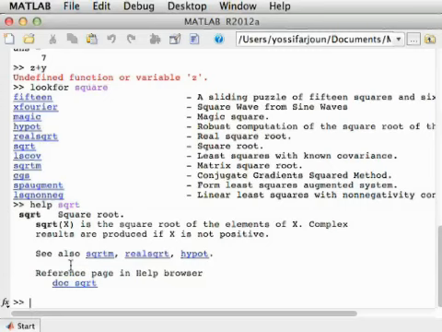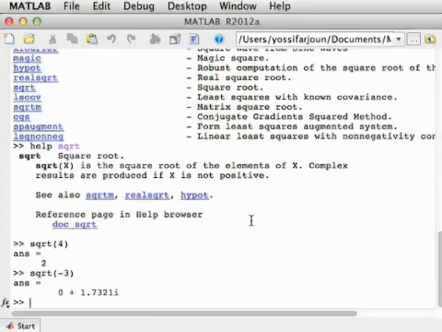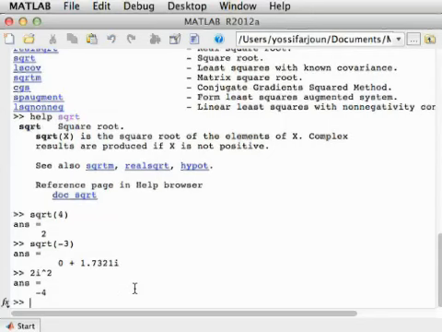Square root finds the square root of the elements. So if I do square root of 4, I get 2. Notice that I get complex results if I give a negative input. So square root of minus 3 is the square root of 3 times i, which is of course very nice to know. So 2i squared should give me minus 4, and indeed (2i) squared gives me minus 4.